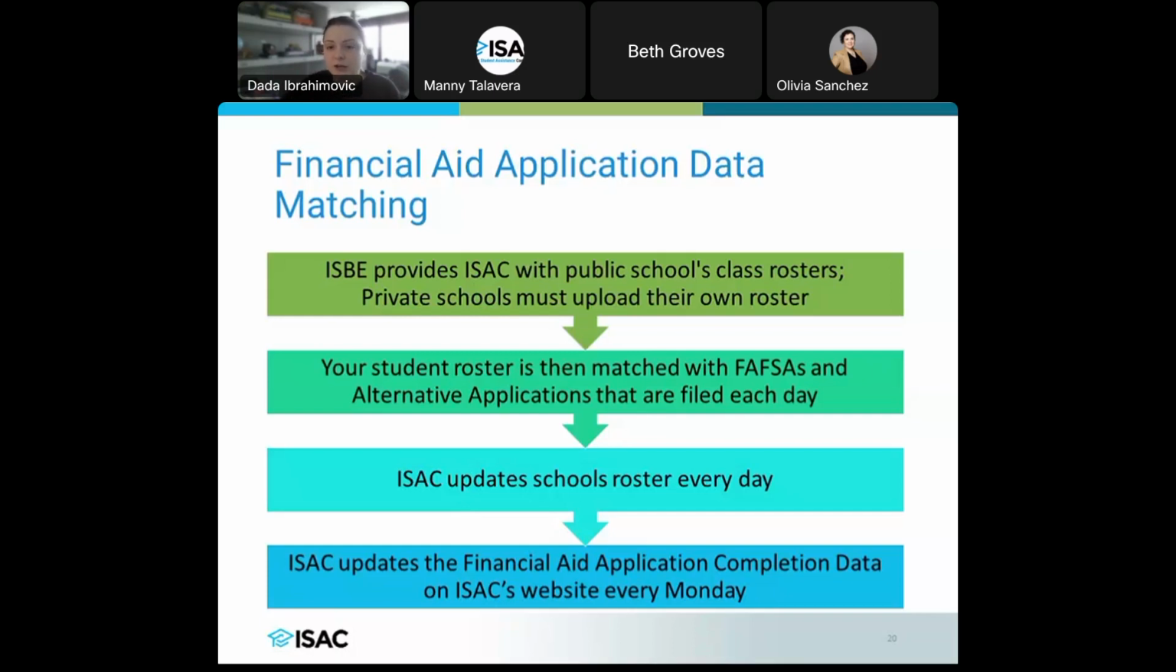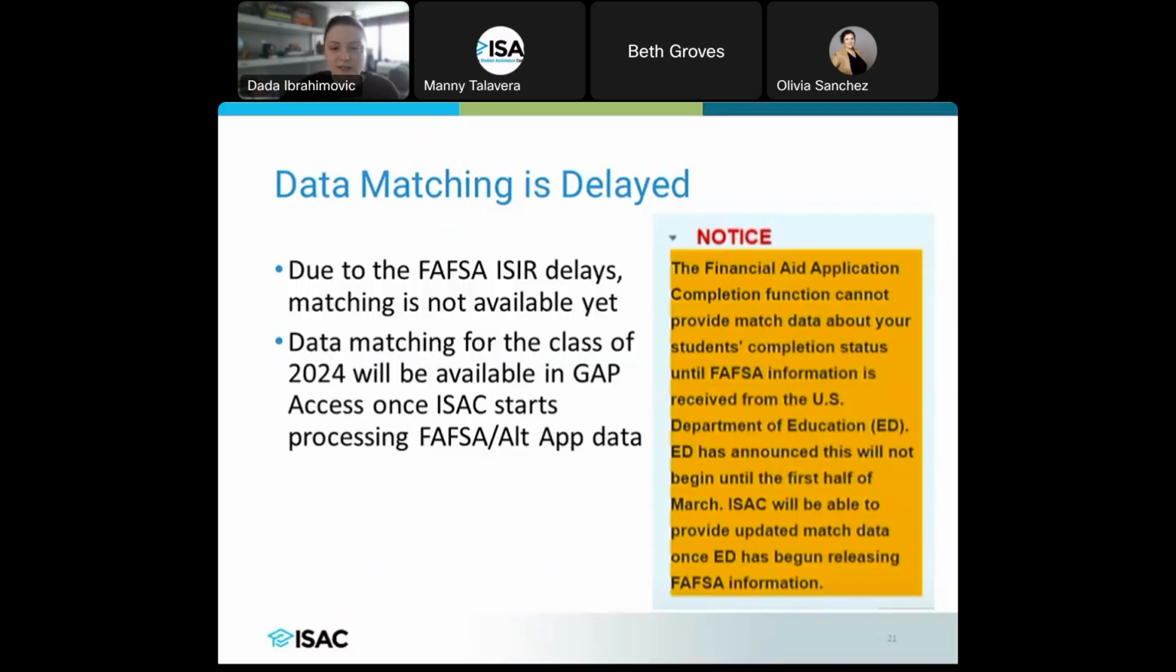So this is in normal years, right? So we are having a little bit of a delay. I'm sure you all know, so I will go over that as well and what that's going to look like. So unfortunately for right now, data matching is delayed just because FAFSA ISIRs have been delayed. Matching is not available quite yet. We hope that we can get data matching up by next week, if not the week after. So definitely keep a lookout for that, because we know that ISIRs have finally started processing, and it just takes a little while for us to also get that data.